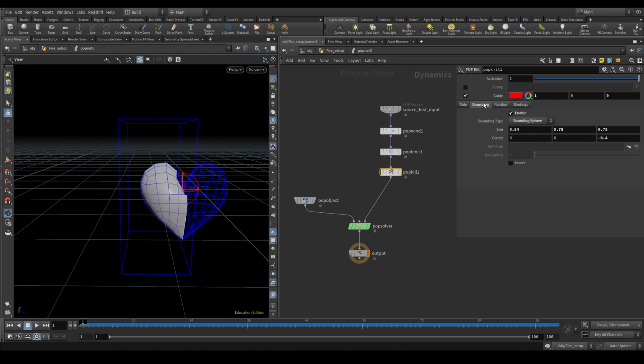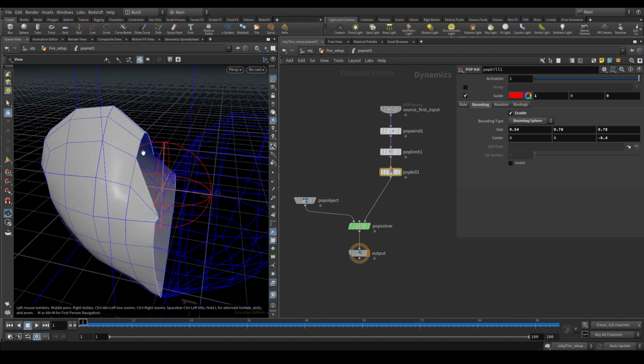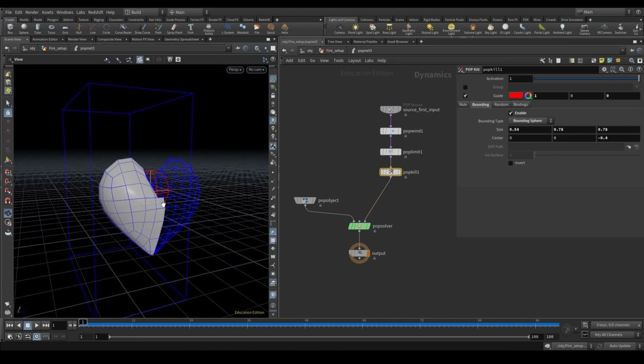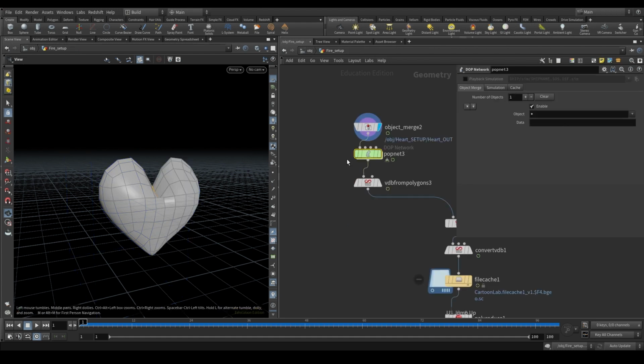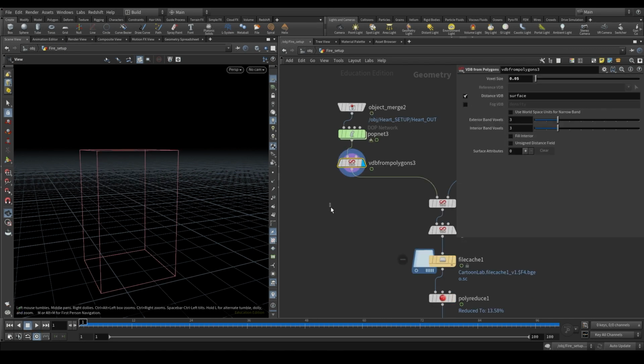And the pop kill will kill everything that is inside of the bounding type. In this case, I'm using bounding sphere, so I can kill the particles in the V shape of the heart, because otherwise, the particles of each side will merge, and I again will lose the V shape of the heart when I convert the particles to VDB and then polygons.